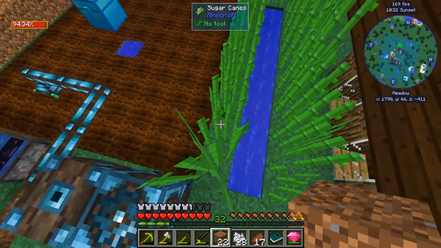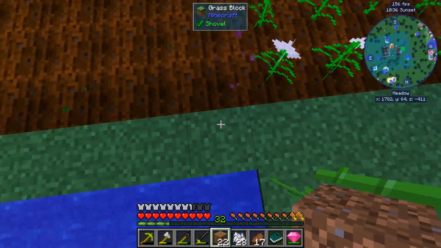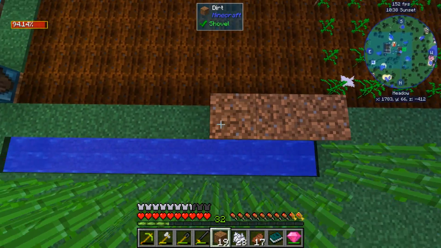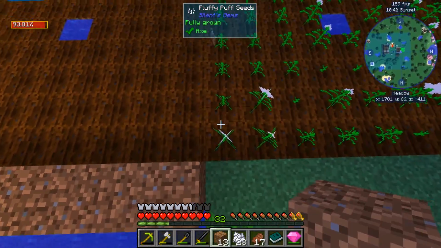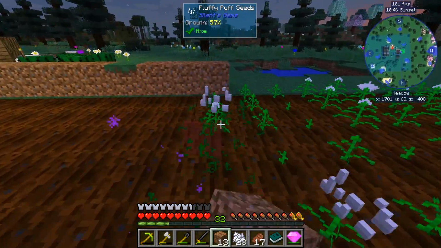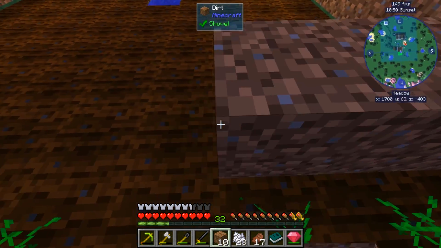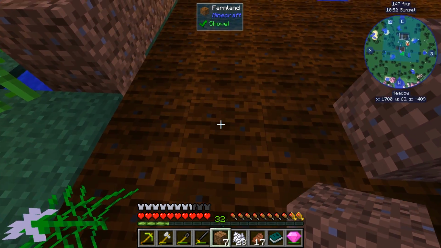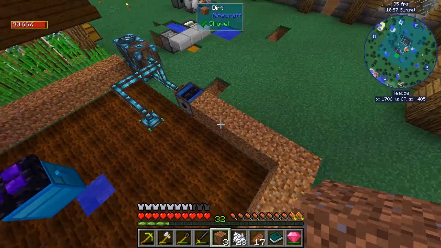I guess I could put a facade on there. And same with this side, I'll just throw down some dirt. And I'll get rid of all these crops here. That way we can get all of our items and figure out what's good and what's not. There we go. Okay, so this should work.